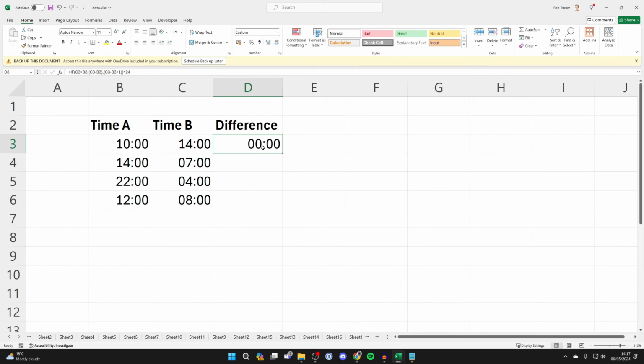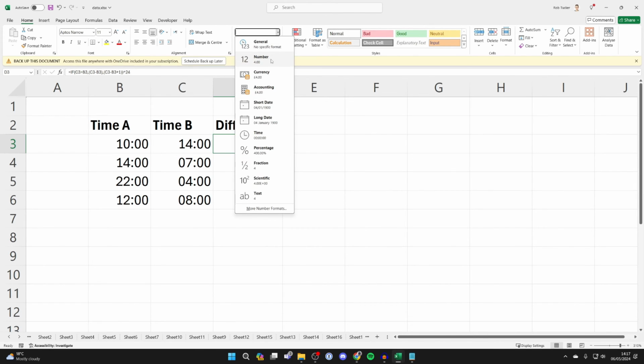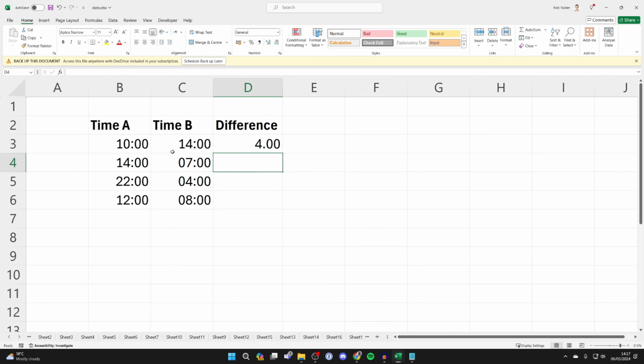Now, if it's looking not right, this is probably due to the format, like mine is. So just keep the cell selected and go to the top in home, and you can then go and choose the format to number. And as you can see, it's now calculated the difference, 4 hours.